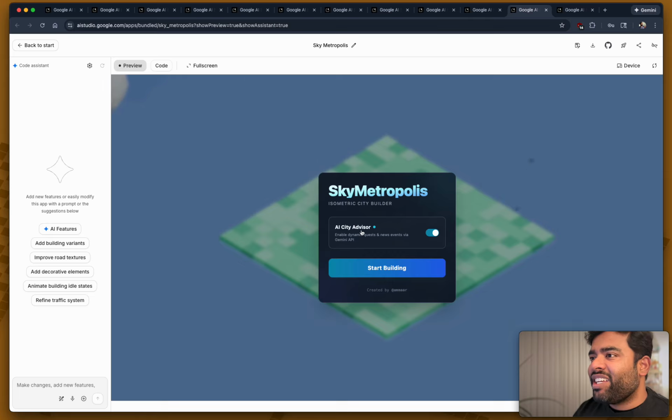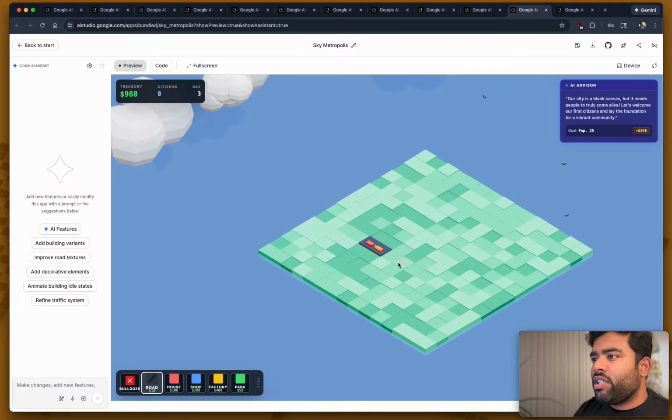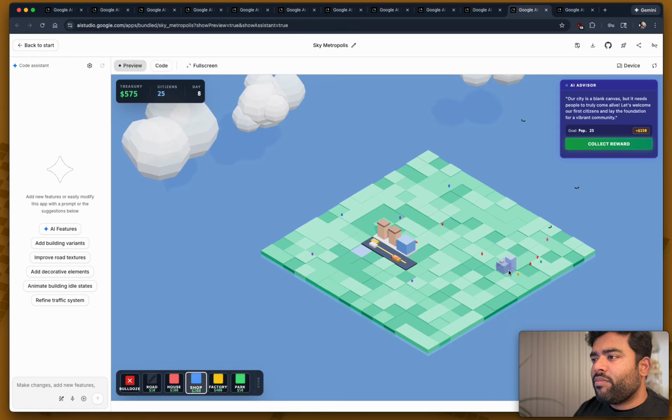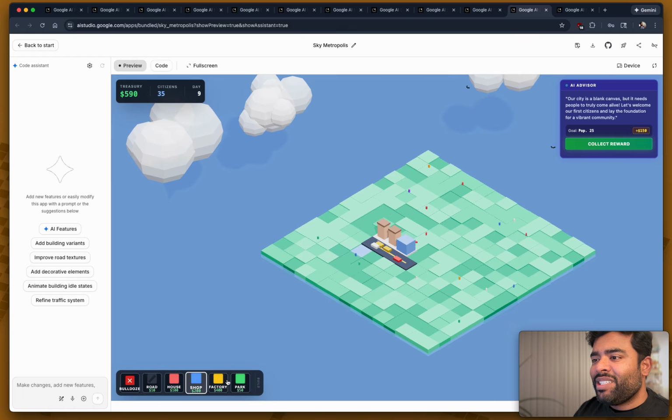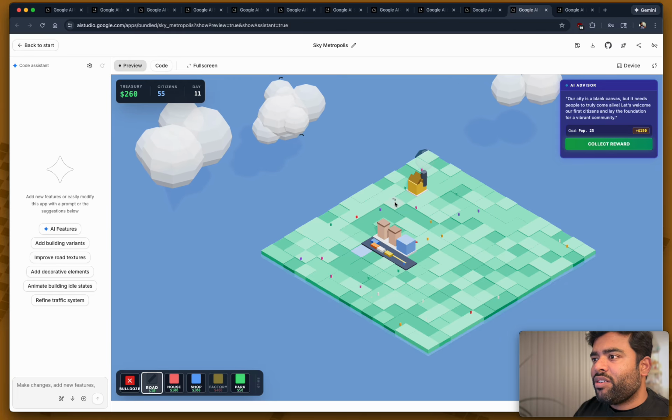So let's start building in here. This is similar to a Sims game, it seems like, where it has a Sky Metropolis, and it has an AI advisor, and we'll start building our city. So we can build a road in here. Oh, we see some people traveling, some cars are traveling. We can build a house, 2 houses in here. Houses need some shopping. Let's pick it and put it next to them. We also need a factory somewhere a little bit away from the home.